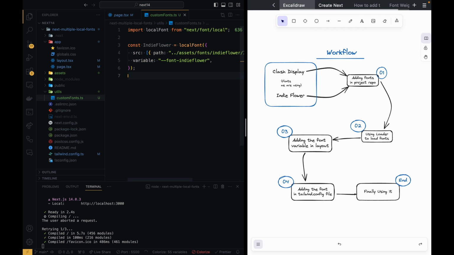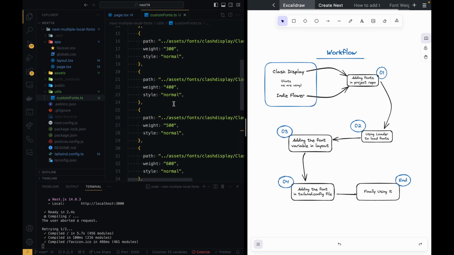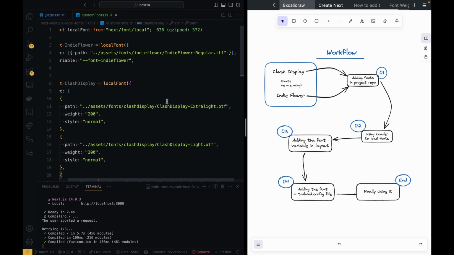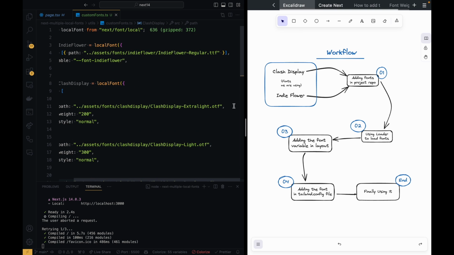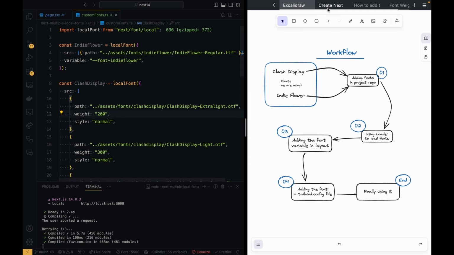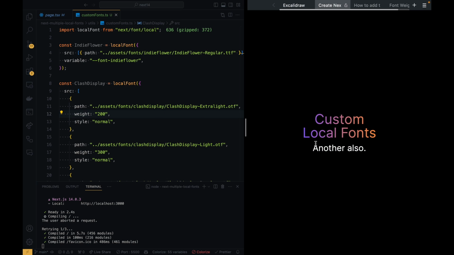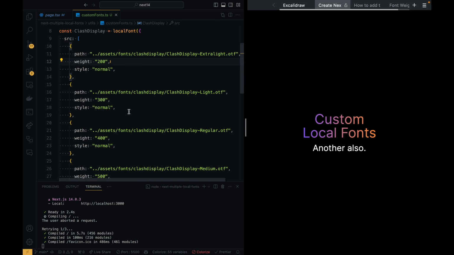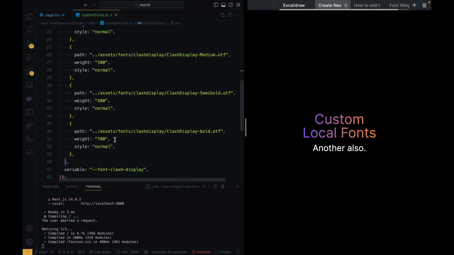Similarly, I will import the other font called Class Display. Let me just copy and paste and explain what I have done. Here, in a similar pattern, I have given the path, and let me show this one. I have added the weight, and the final one is the style. Weight means if it is extra light, we generally give the weight 200. If it is light, 300, and the weight goes like this.